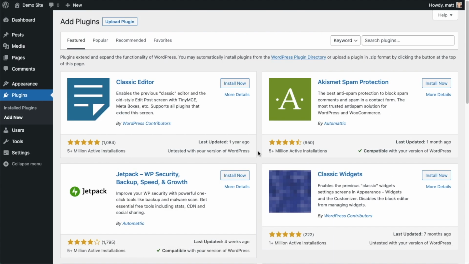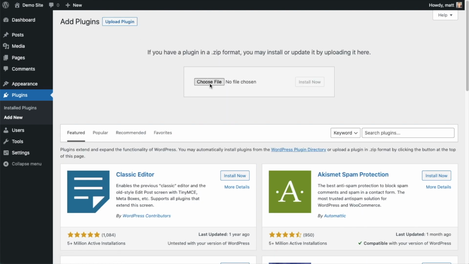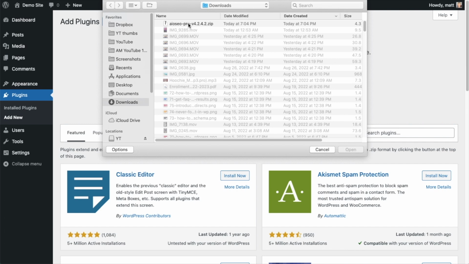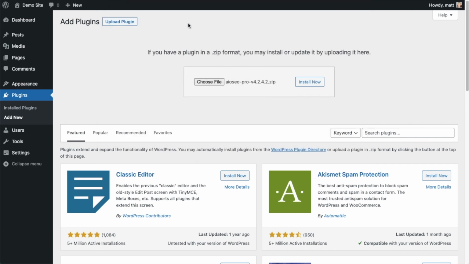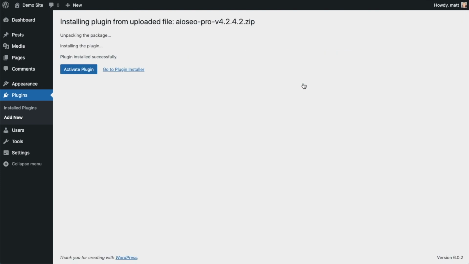So back on the Plugins page of your WordPress website, we're going to go ahead and click the Upload Plugin button, and then click Choose File and choose the plugin file that you just downloaded. And then click the Install Now button. After the plugin installs, click the blue button that says Activate Plugin.